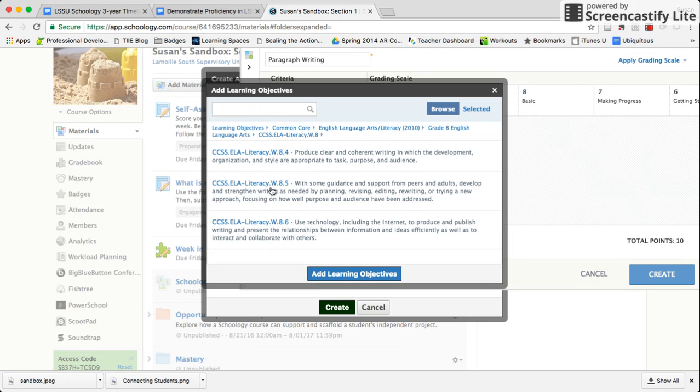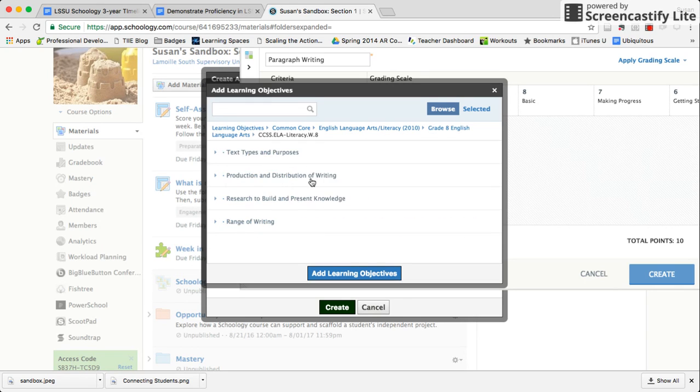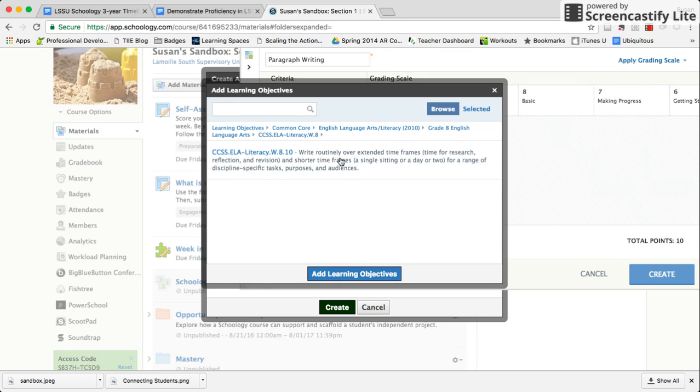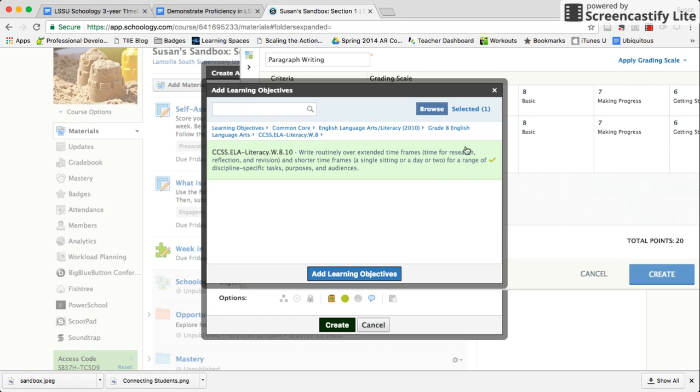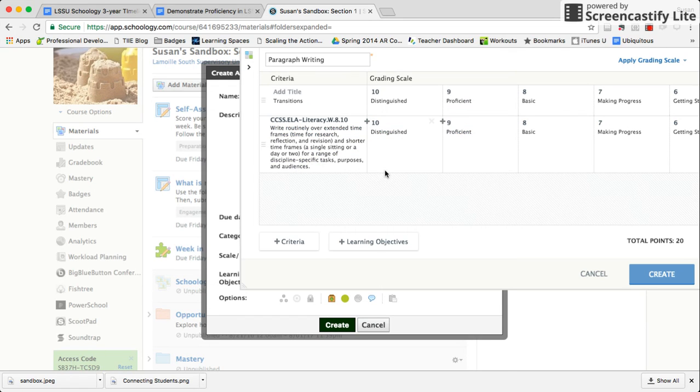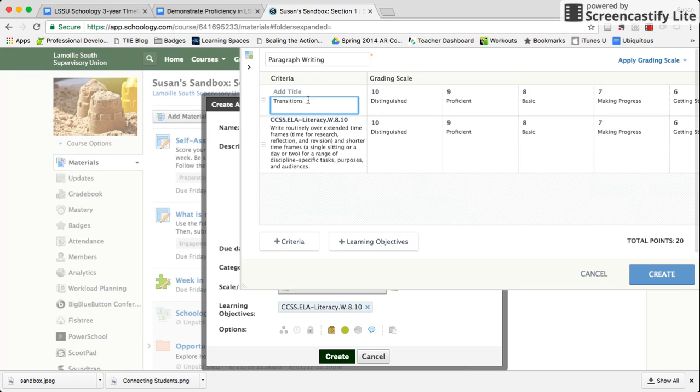let's just imagine it will be, I still want to stay within writing, but let's just say it's this one, just for expediency's sake. Add that learning objective, and now you'll notice I've got my own criteria that I've added here, and then this one is now showing me that it's going to be tracked in terms of mastery over here, in addition to going to the gradebook.